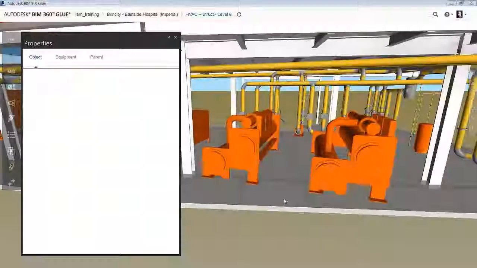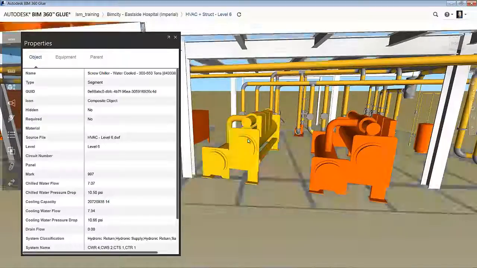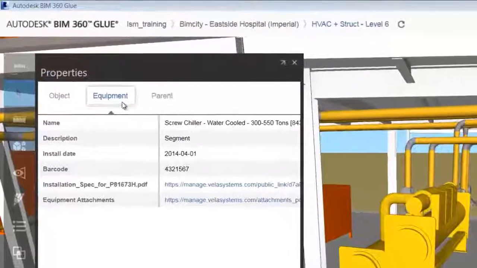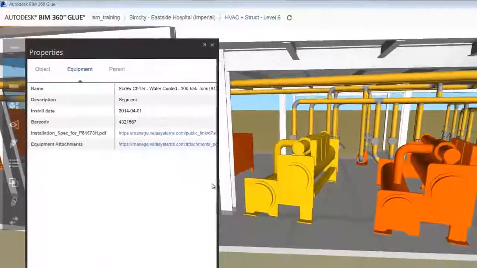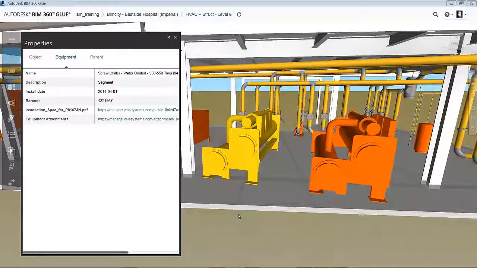Moving forward in time and with the field information synchronized to the project, we can see in near real time the properties for the equipment updated in BIM 360 Glue. The integration of BIM 360 Glue and BIM 360 Field for field management with models streamlines the setup and management for commissioning and equipment on your building and infrastructure projects.